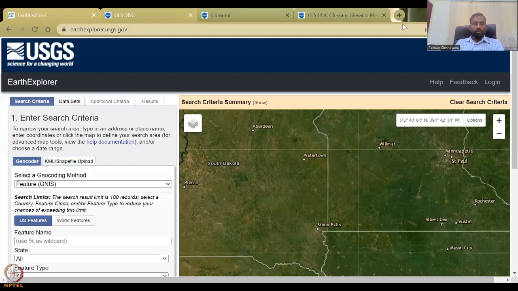So this is how the Earth Explorer website looks. We have already used this in our hands-on exercise. I haven't logged in, I'll keep it unlogged for now. So right now you can see that we have multiple options, right?